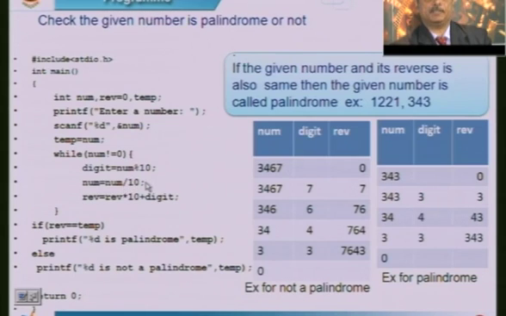3467 divided by 10, because of the integer division, the value now becomes 346. The new value of num is 346. So now the check 346 not equal to 0 is true. 346 mod 10, you are going to get 6, because the remainder of 346 mod 10 is 6. Whatever digit you got, add it to the previous reverse number.